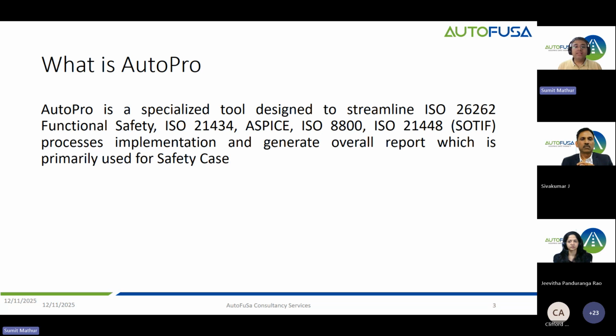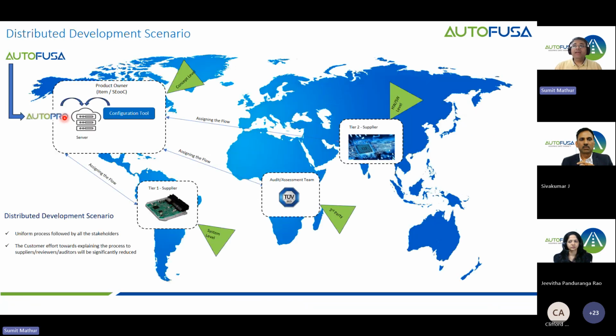In today's automotive world, what we have is a very distributed development. When I say distributed development, we have global players who are working across the globe, literally, the global talent is being used across the globe. There may be companies who are developing solutions in North America. They may be using suppliers who are based out of Europe or based out of Asia, and there could be tier one, tier two suppliers in different locations. There could be audit teams which are sitting in different locations.